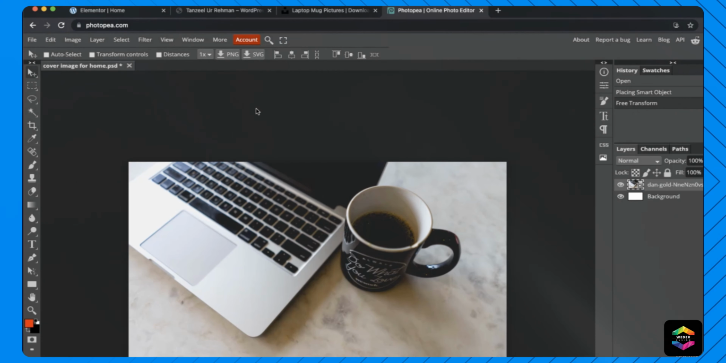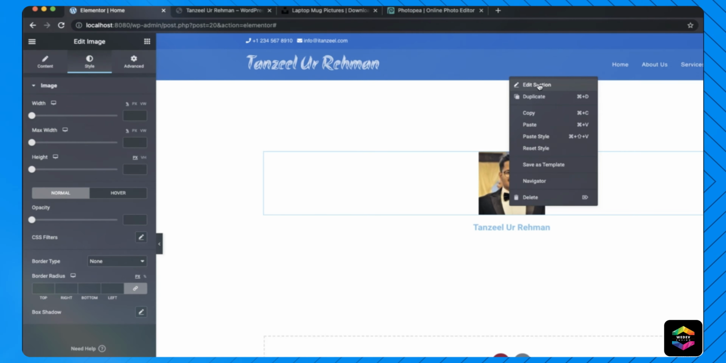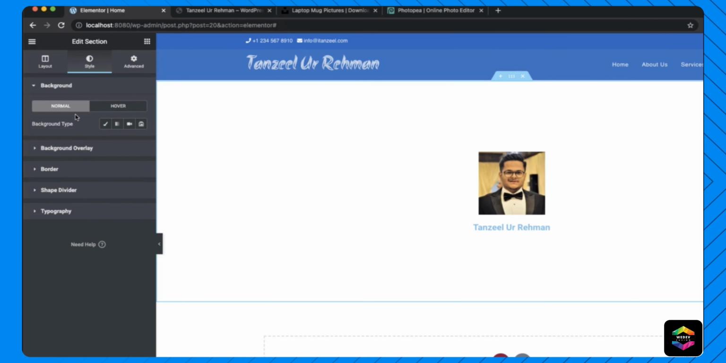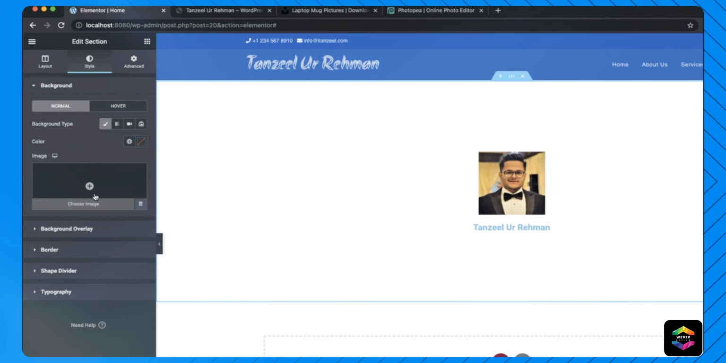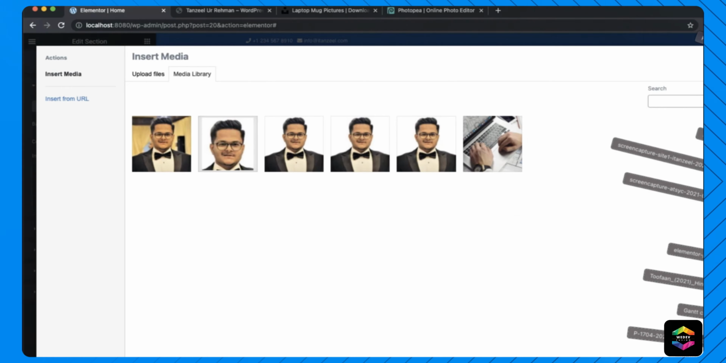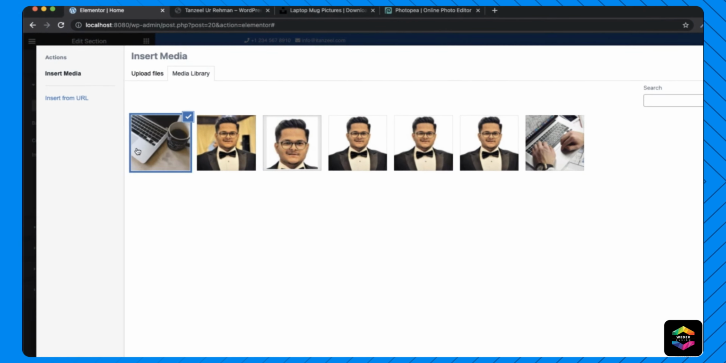So once the image has been saved, now what I want you guys to do is come up here to your website Elementor, right click on it, click edit section, go into the style, and then upload a background. We will select the background to be classic, and now we will choose the image. Now we will drag our laptop image and drop it right here so that the laptop image is right here.